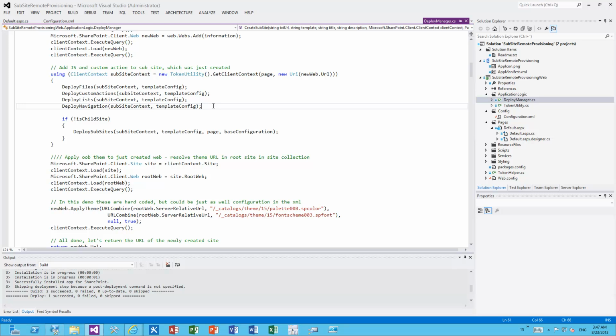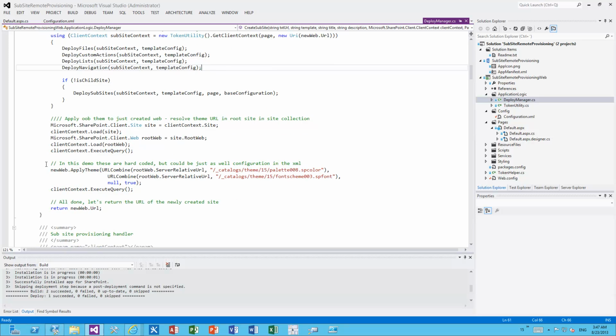From a demos perspective, in this particular case, we always do hard-coded theming apply on the subsites. Just as well, we could actually upload a master page and apply that, but the theme is actually more flexible from a long-term perspective than master pages, and that's the reason why we are using themes in this example. But we're essentially making sure that the coloring is the same as in the host web. And these could be just as well configurable in the XML.